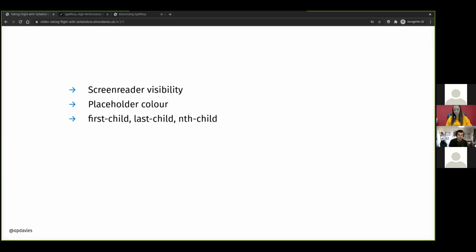Opacity for making things slightly invisible or whatever. And some of the newer things have included screen reader visibility helpers, placeholder colors as well, and being able to specify a first child or a last child and nth child in a list, which is pretty cool. I really like those. CSS grid, so everybody wanted CSS grid when Tailwind was first released, and it got added, I think in the 1.0 version or pretty close to it, quite recently. Transitions and transforms, spacing divides. Again, I love these. We'll come back to these a bit later on, I think.